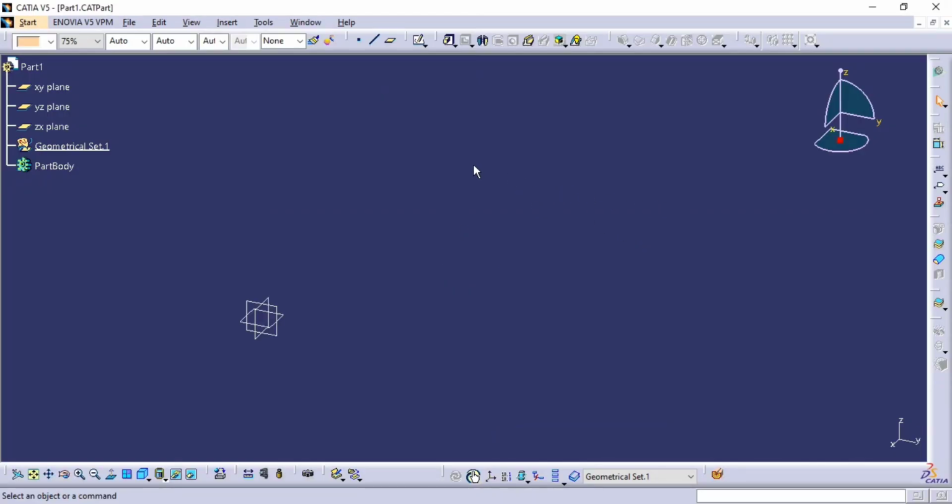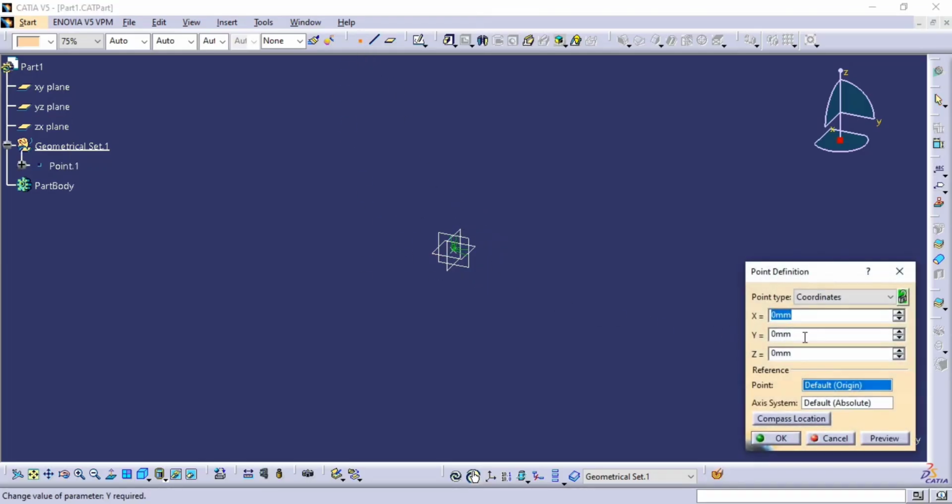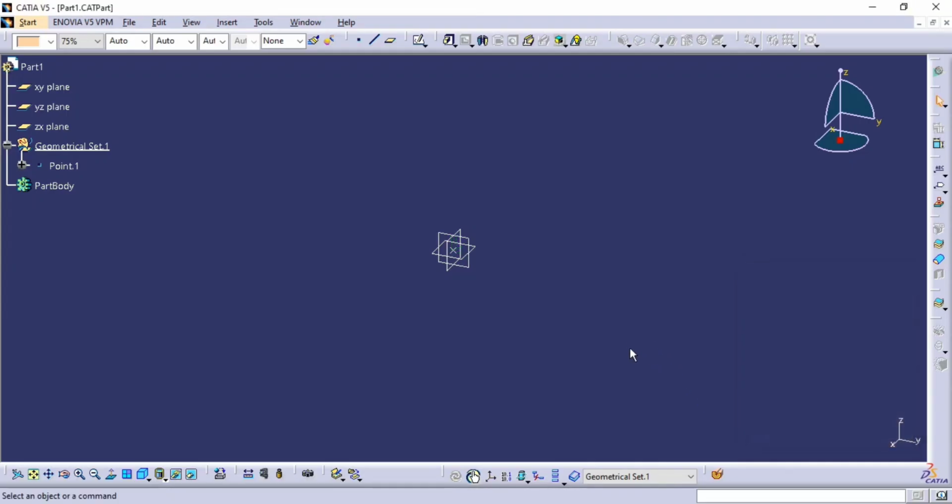Okay, for example, we will do one simple part. We'll do one hole and shaft process. It is always recommended to start with a point. So make a point at origin, click on OK. By keeping all these coordinates 0, click on OK. Now you can see a point is there, right? Which will act as our reference point every time.